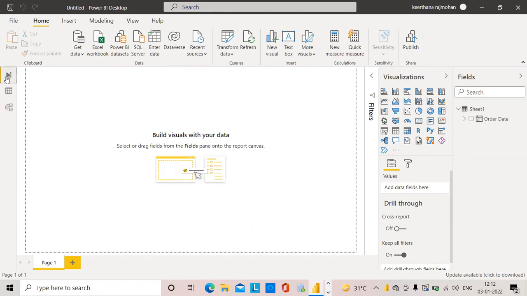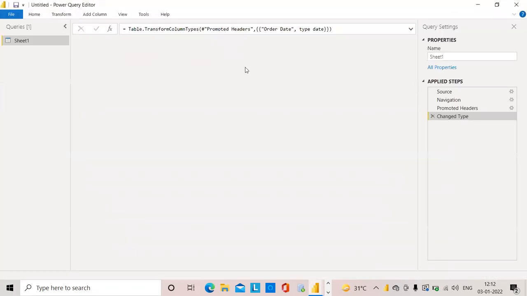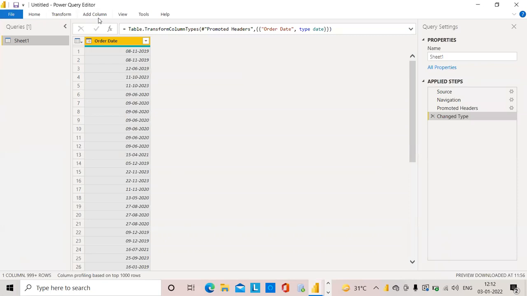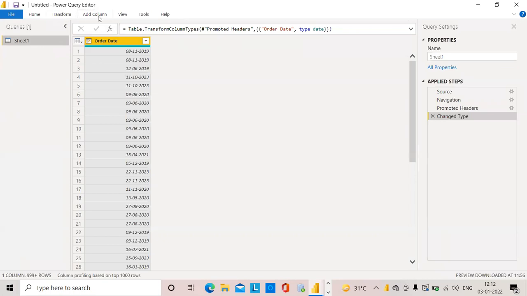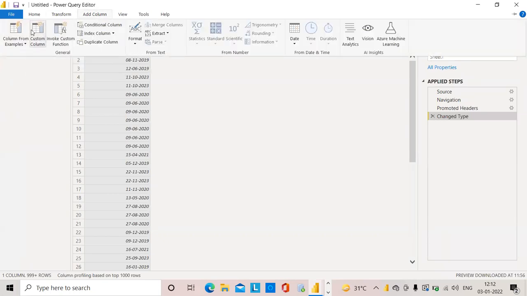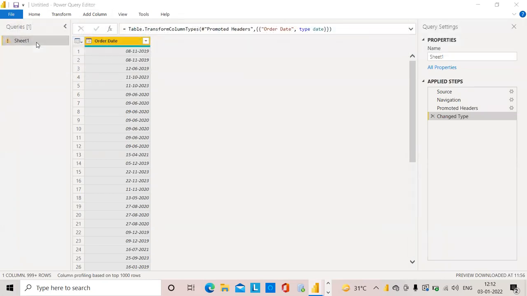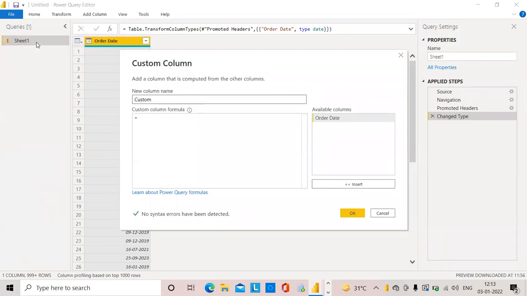First, all date functions. For calculating the M functions, we will go to this Transform data option, which is available in the Home tab. I will click on Transform data, and here we have the option called Add Column. In this Add Column, I have Custom Column. I will click on this Custom Column, and here we can write the functions. So I am going to show you the date functions.